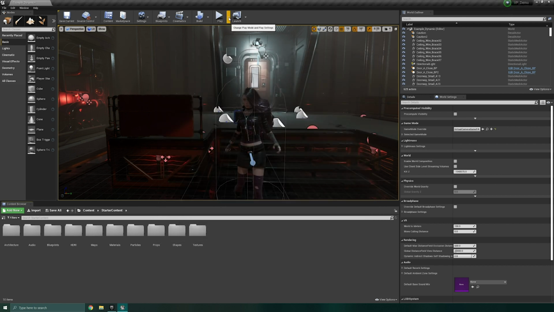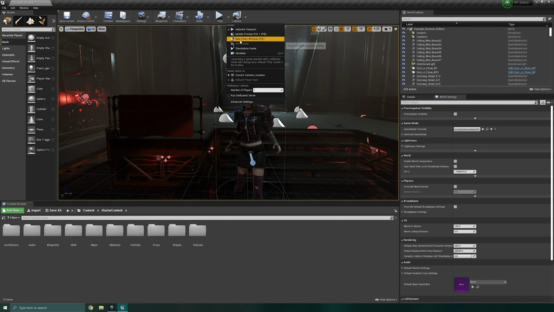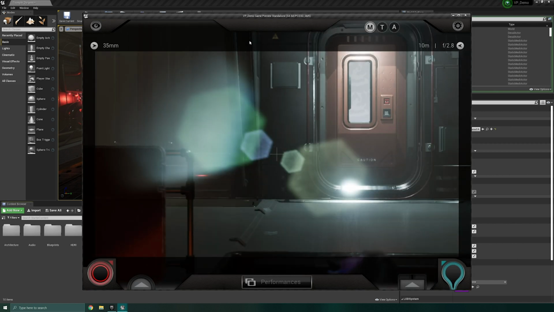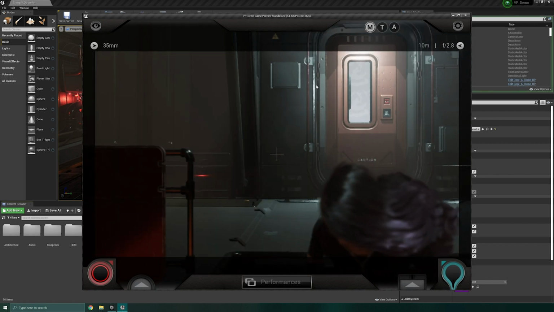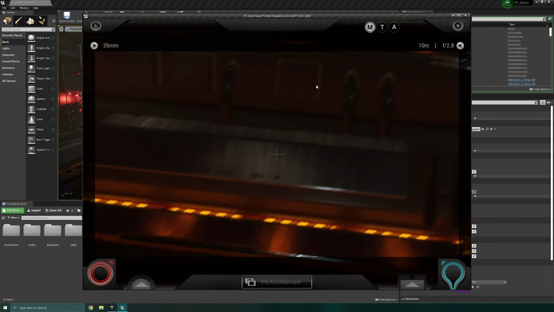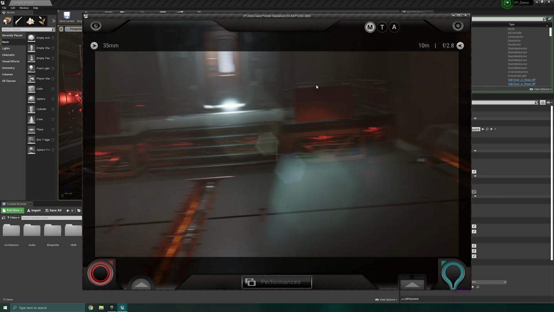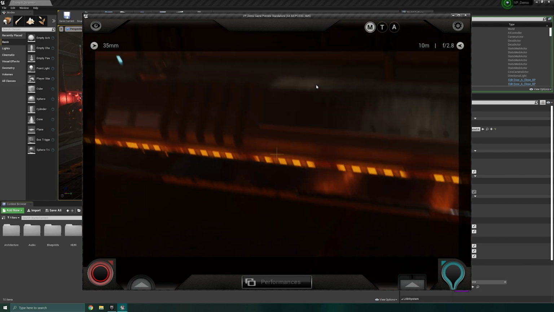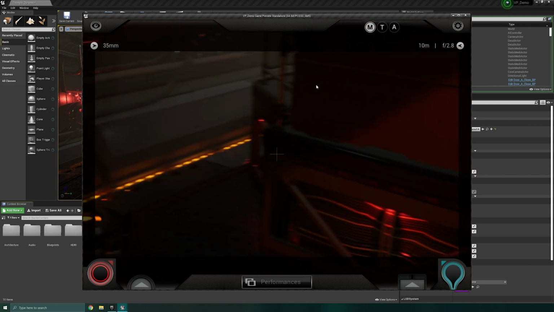And I should be able to press play. And I want to play this in a new editor window, like so. And we should be able to see this now on my tablet. So you won't be able to see this yet, but as I'm moving my tablet around, you can see on the screen, I have this virtual camera.